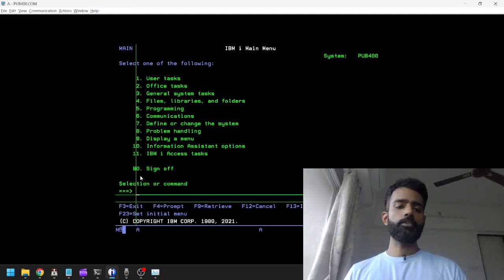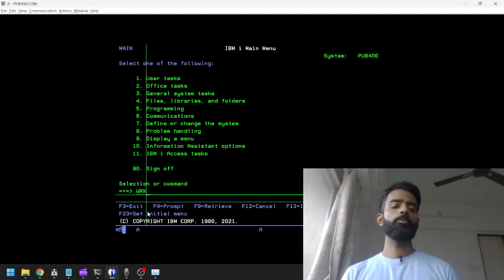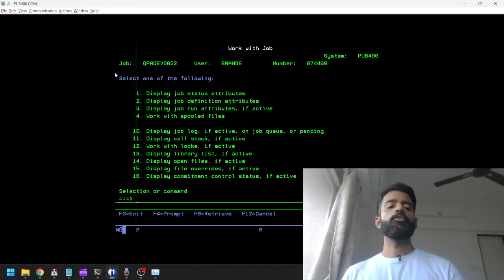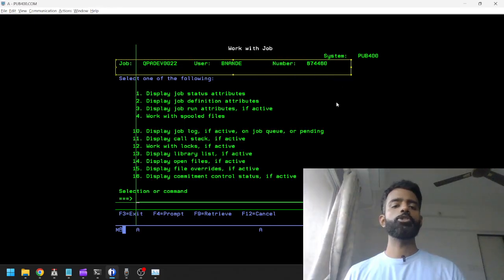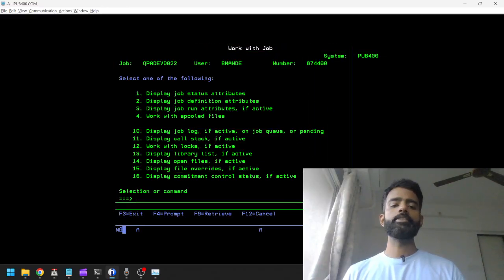Why is it an interactive session? Because I'm interacting with the screen. I'm selecting menus, opening screens, closing screens, executing commands. All these are interactive activities. If I do WRKJOB without any other parameter and press enter, it will open my default job, that is my own job. This job is an interactive job and it is running in the system.